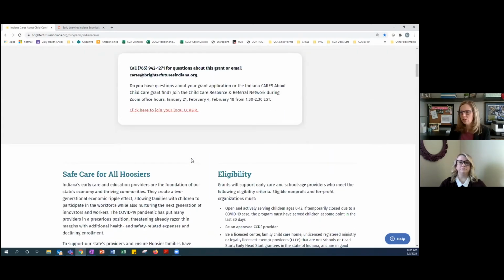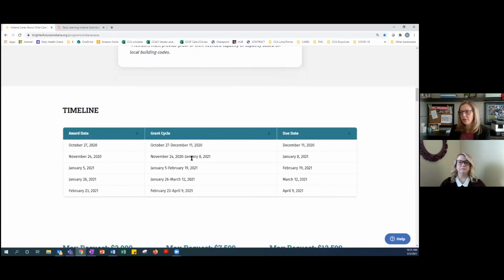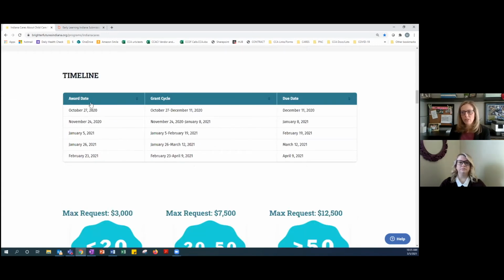Also, if you continue to scroll down, there is a timeline here, and this is helpful for you as you see when the award date was, and those that received the award can see how long they have to spend their funds, and then when the information is all due back to the CCR&R. So again, this is all on the website.